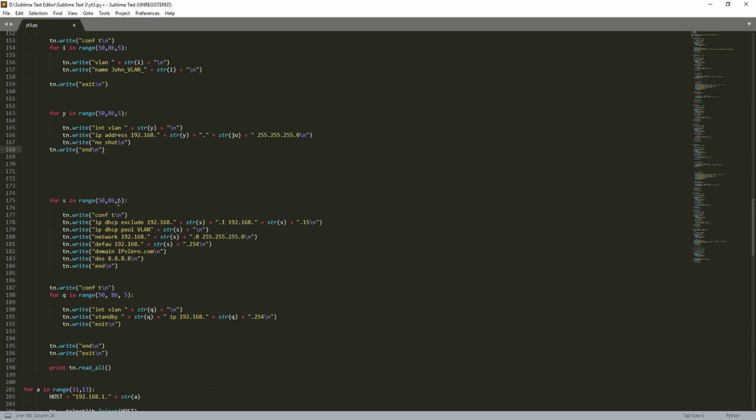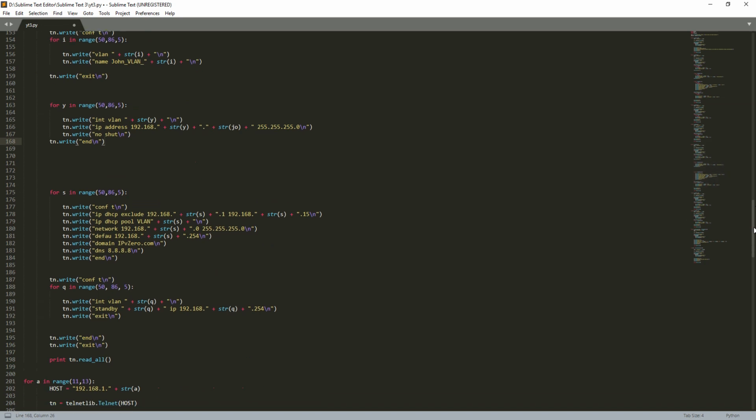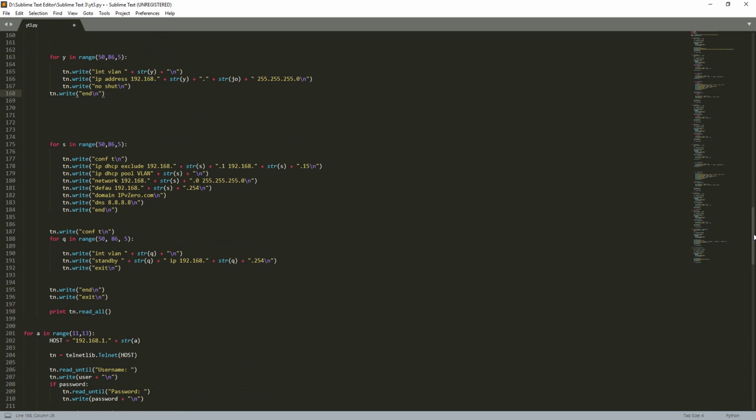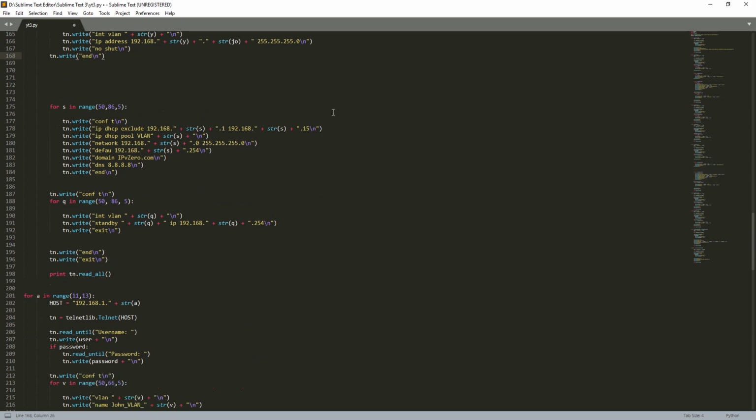I'm just going to show you this and scroll through it so you can see it, but it's the exact same thing. It's just the numbers have changed essentially. It's going from 50 to 86, so 50 to 85, skipping 5. Pool, again, the default router is going to be 254 because our HSRP is going to be 254.